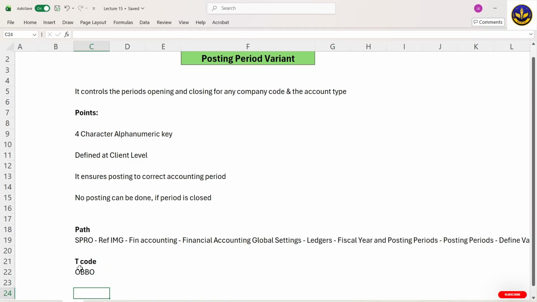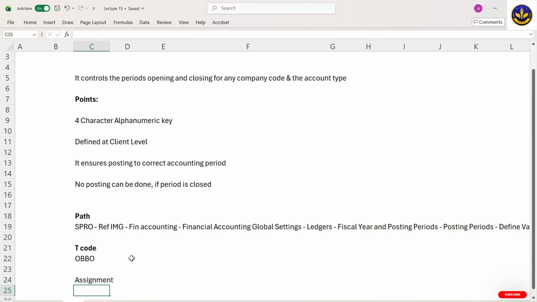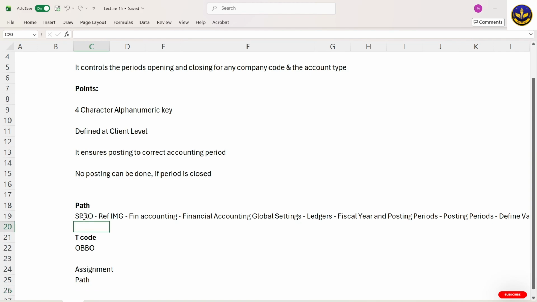So after creation of any of these variants, we actually have to integrate it with the entity, for example, which entity would be using it. So in SAP language, we call it assignment of the variant, for example this posting period, to the company code. Okay. So let me mention the path for assignment. The path is very much the same up to Posting Periods.